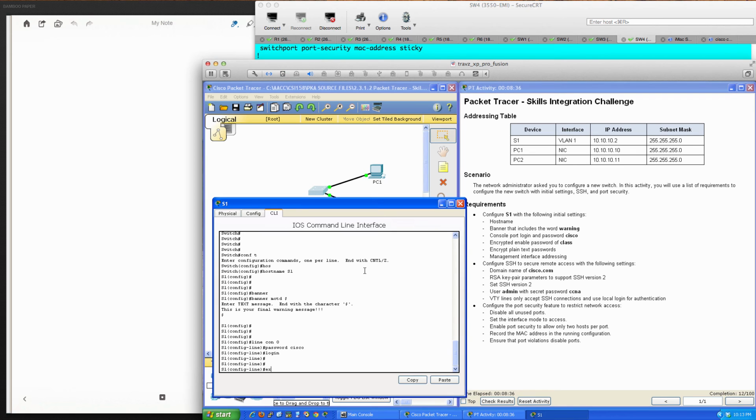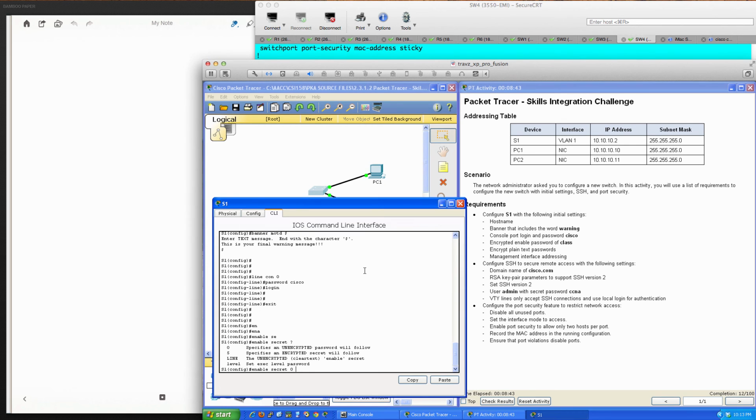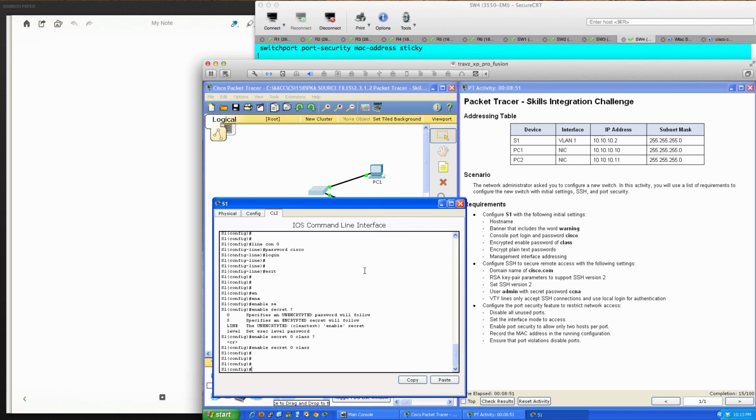So we'll type exit, and now we're going to set the enable secret password. And we're going to use 0 because it'll be unencrypted, and that'll be class. Alright, so our enable secret password is set. We want to encrypt plain text passwords.